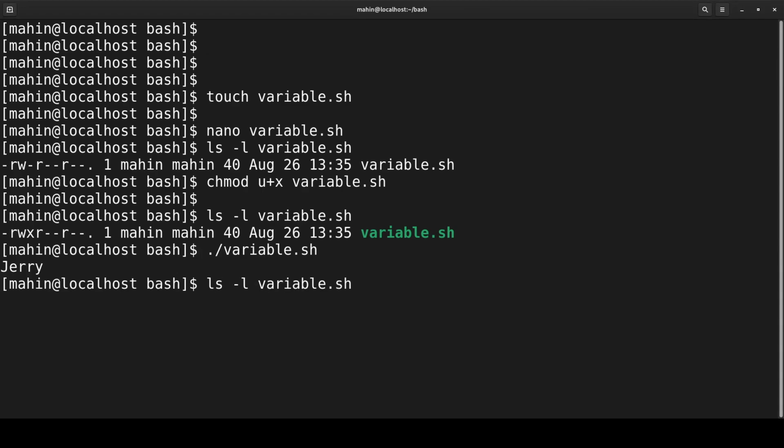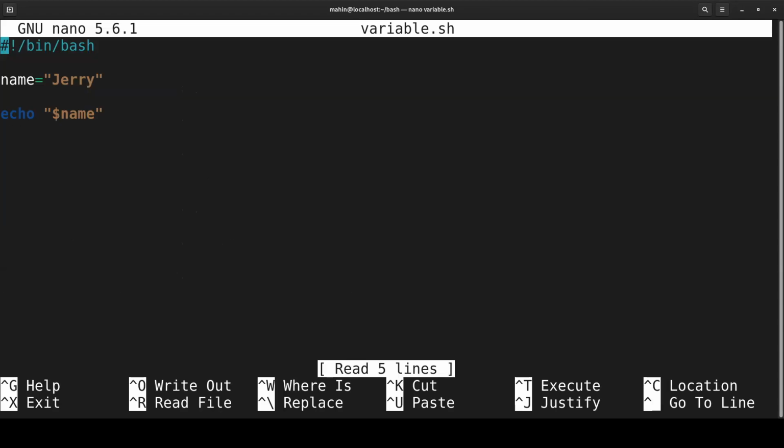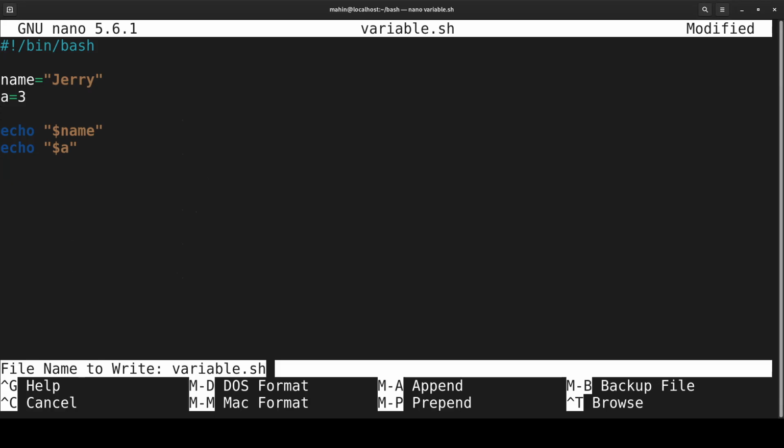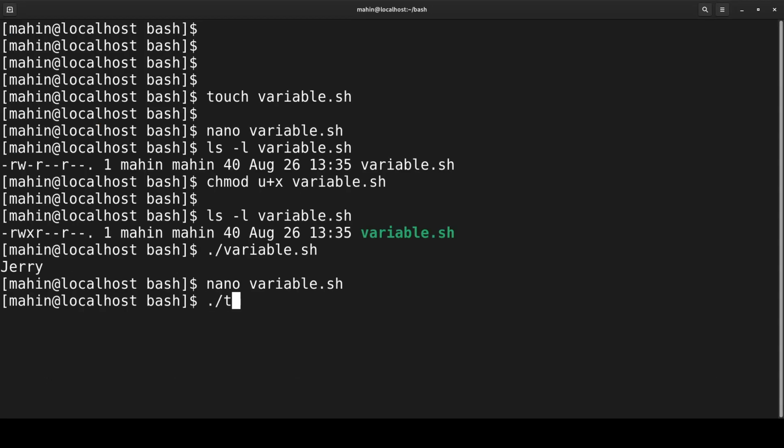Now we can change it to use another variable. Let's say I want to print a equal to 3. Okay, so what I'm going to type: echo space double quote. Here I'm going to use $, sorry, a. Okay, I'm calling the variable a. Here is the a equal to 3 and I'm calling the variable. Okay, now type this. The file is variable file. You see it is printing 3.